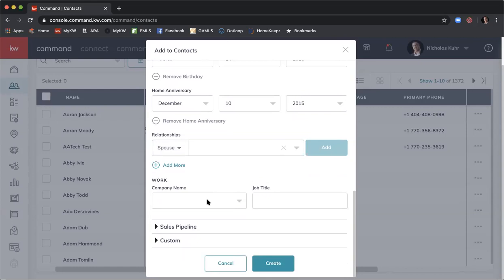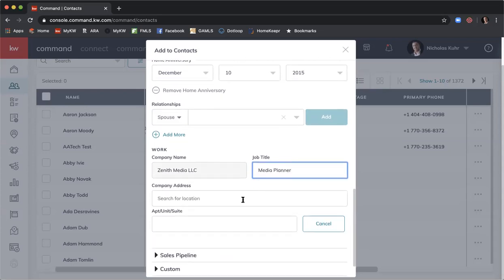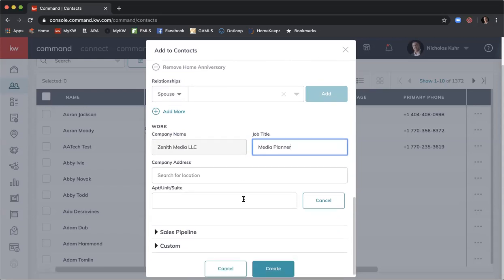The next information you can add is their work name. So I always recommend the more information you can have about a person, the better. So you can just start by typing in the company name. If it doesn't pop up, you can create it. So you just hit create company, and then that would create the company there. And then you can type in their job title here. And if you know the address, you can add that there.